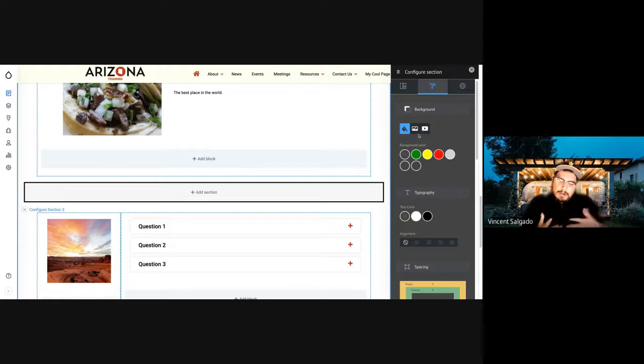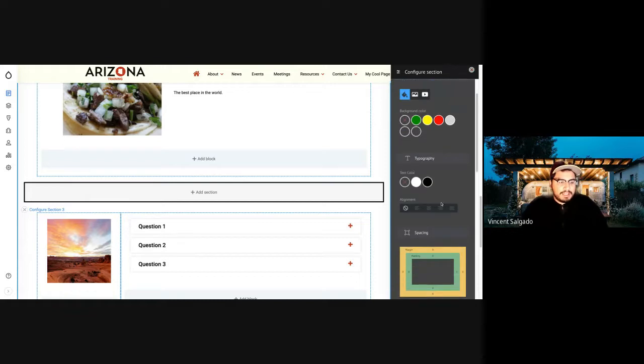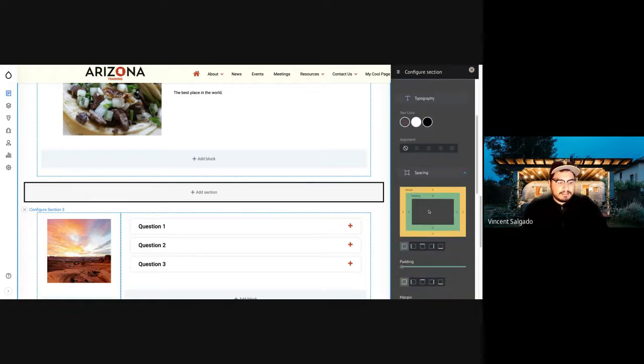Be careful playing around with that because sometimes it cannot look the best, but it's definitely something you can play around with to see if you can come up with something that's a little bit more creative, something that's a little bit more unique for your pages that you're doing. You can always change the alignment of that text and then the spacing.